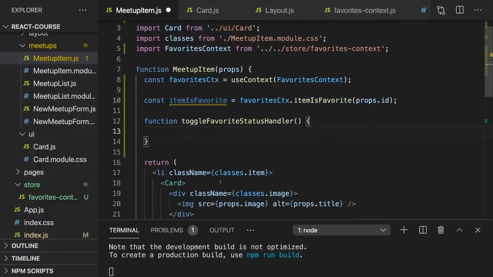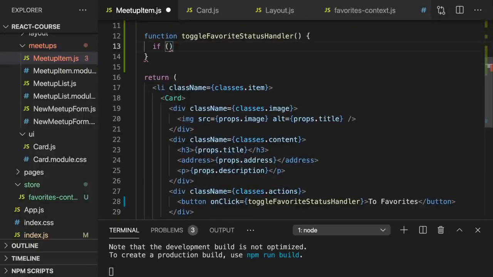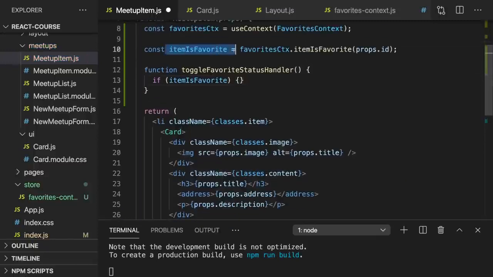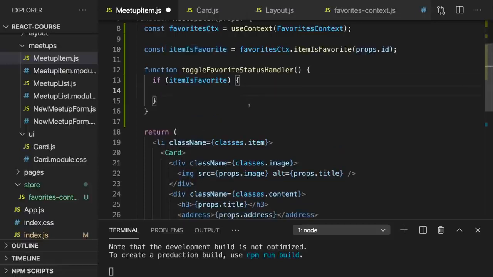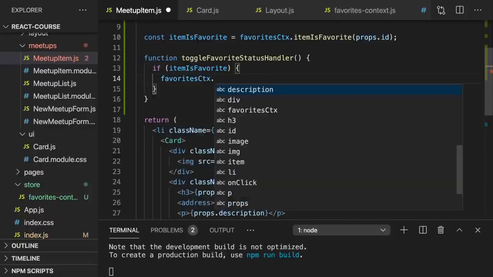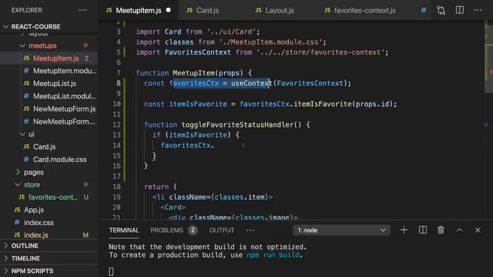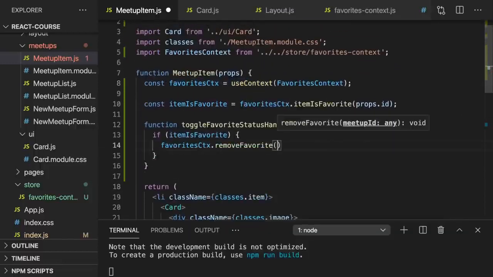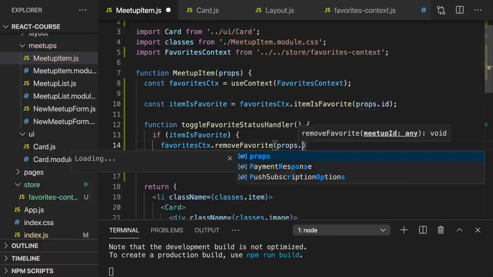Now here in the toggle favorite status handler, we can check if the item is a favorite. So if this constant has a true value, and if that's the case, we know that we want to remove that item from the context now when that button was clicked, because it is a favorite already, which means now we want to get rid of it. So then we use our favorites CTX constant, this context object, and call remove favorite. And remove favorite also wants the meetup ID, so we pass props.id here.